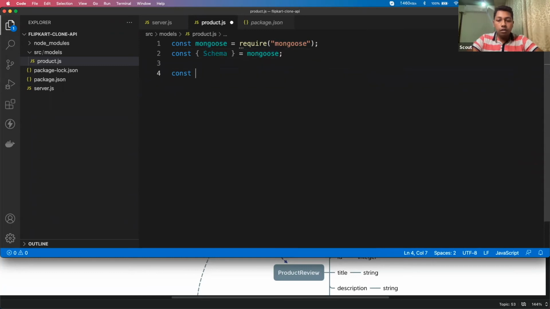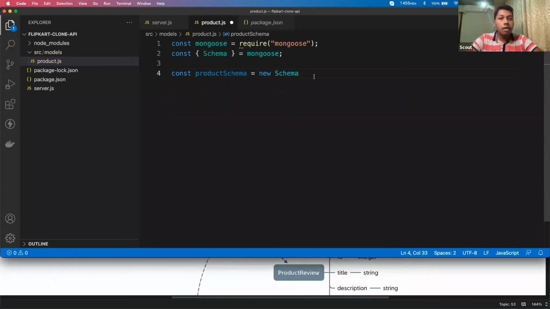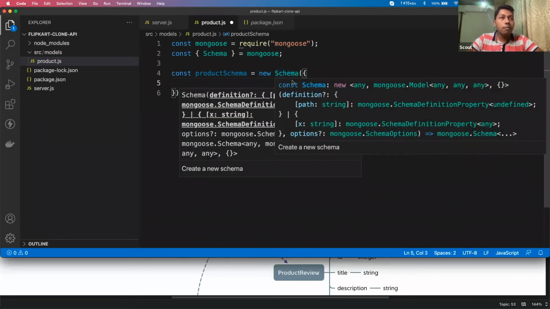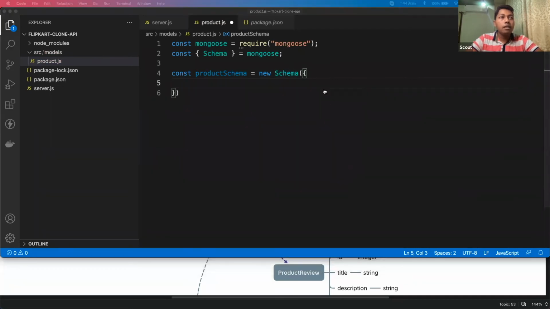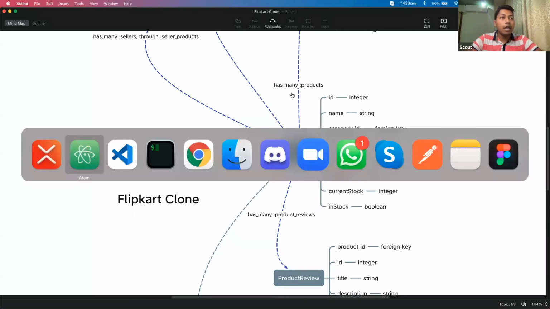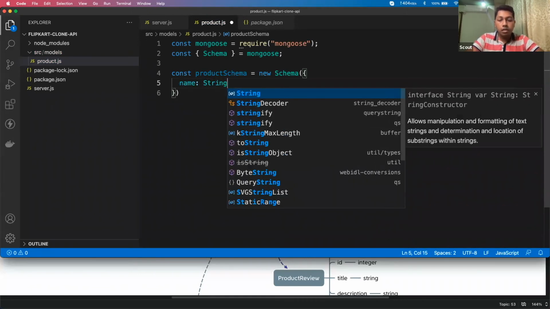So I will define a constant called product schema. I will use new schema, which expects one object. Object means, what are the properties that my schema would have? From XMind, I will pick that my product has a name, right? So I will say it has a name of type string.